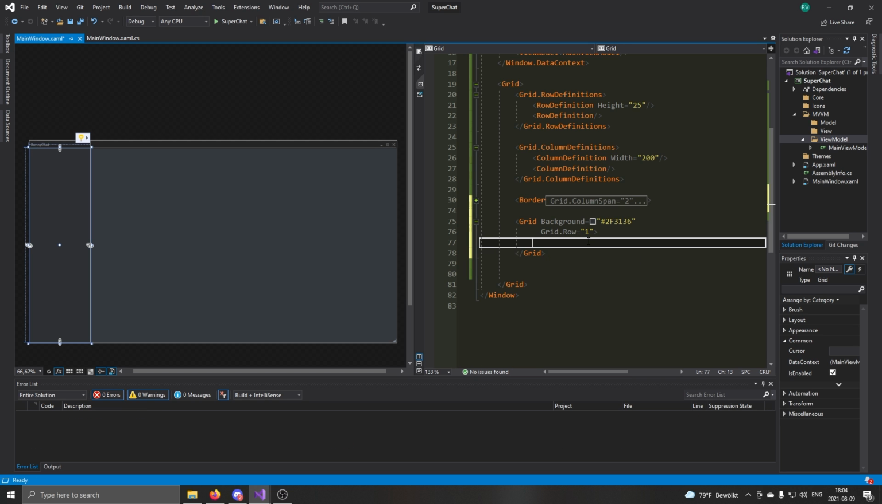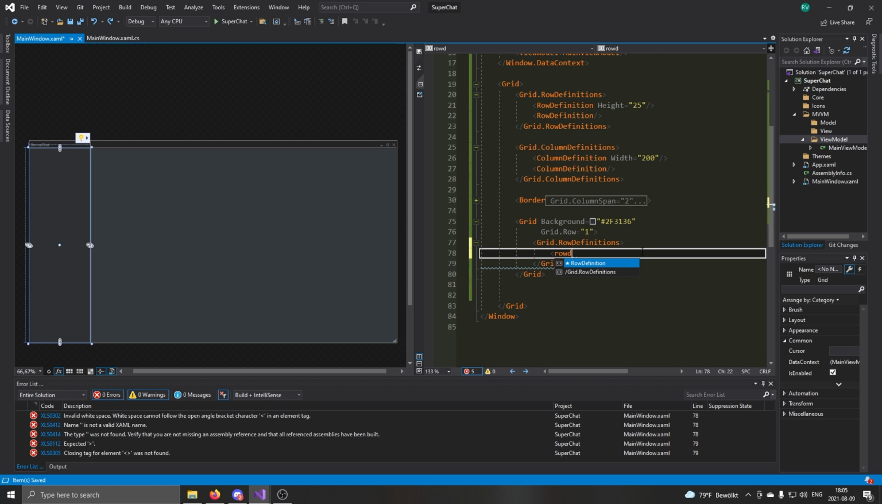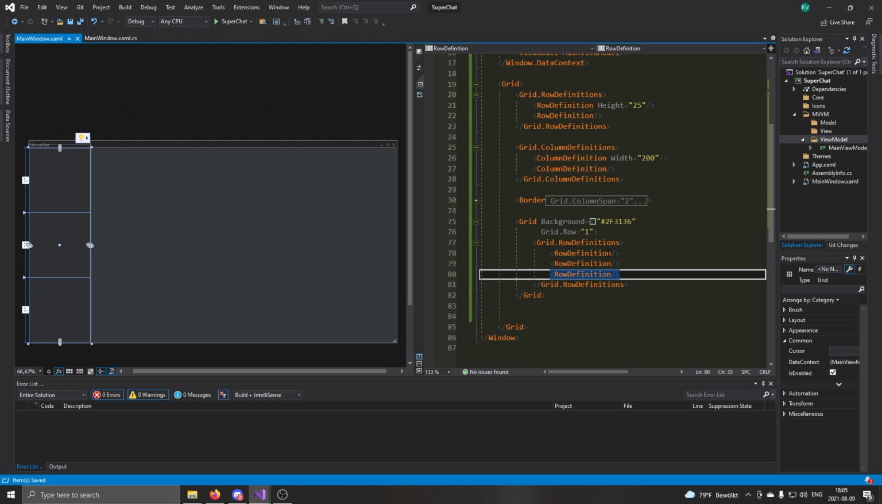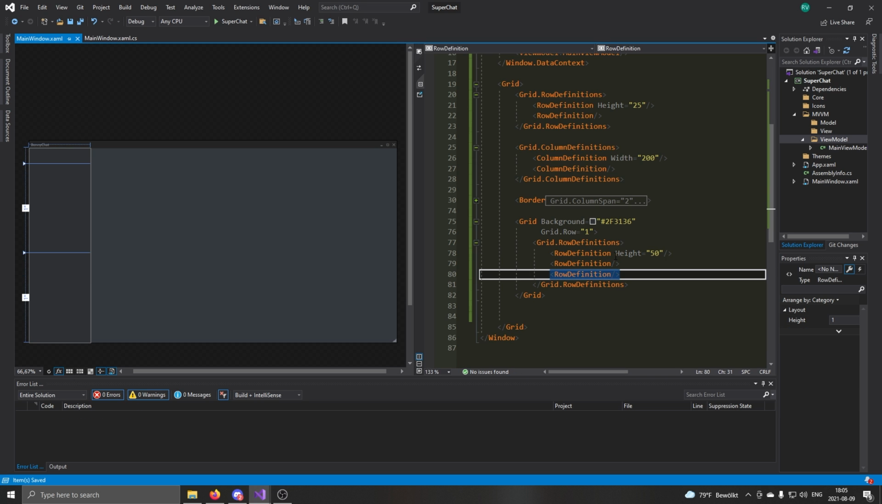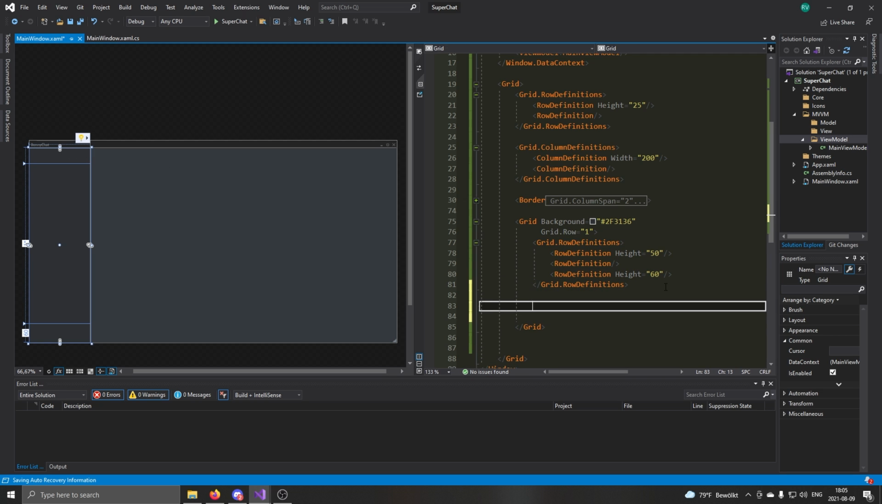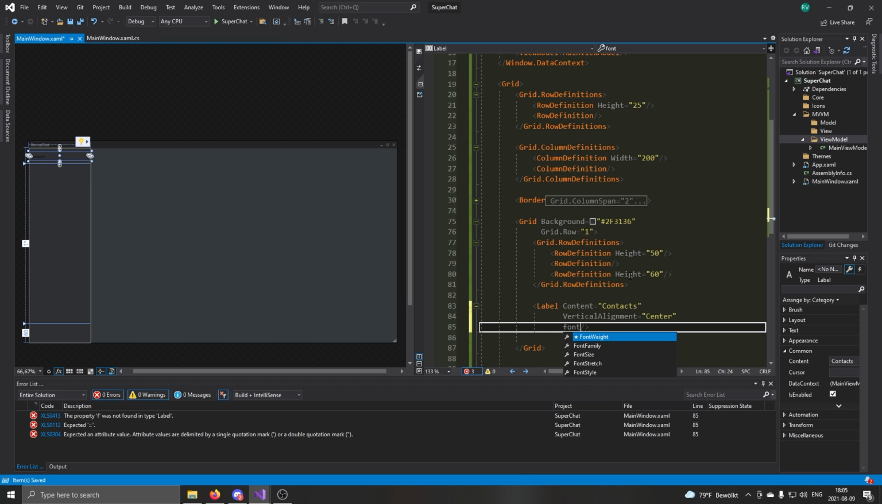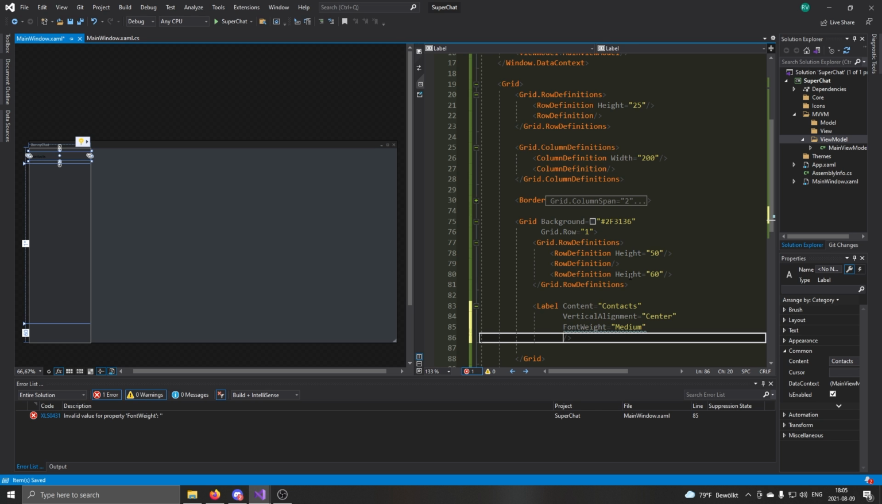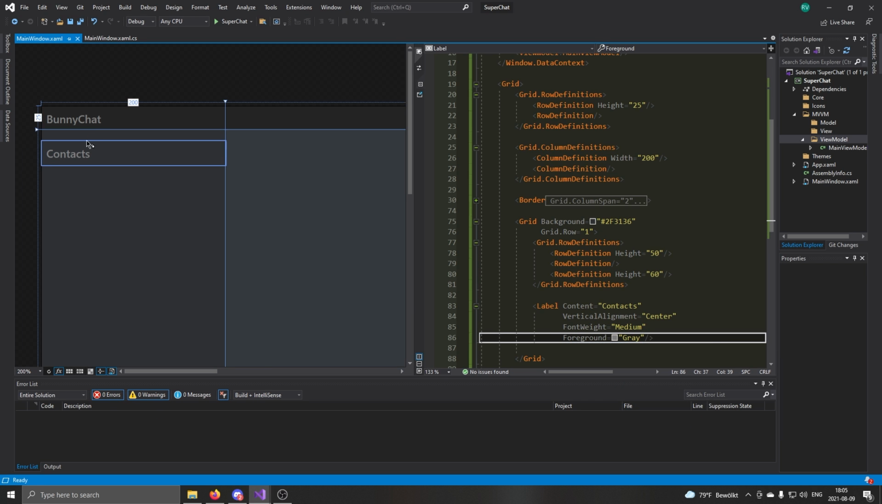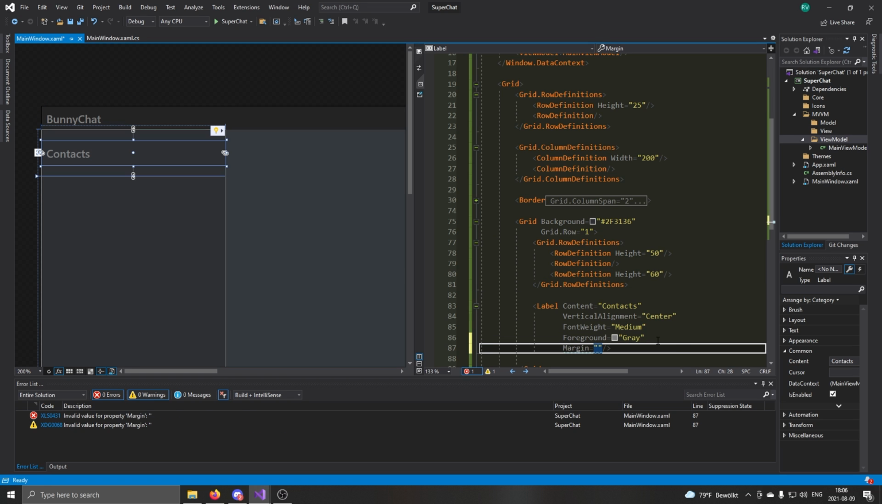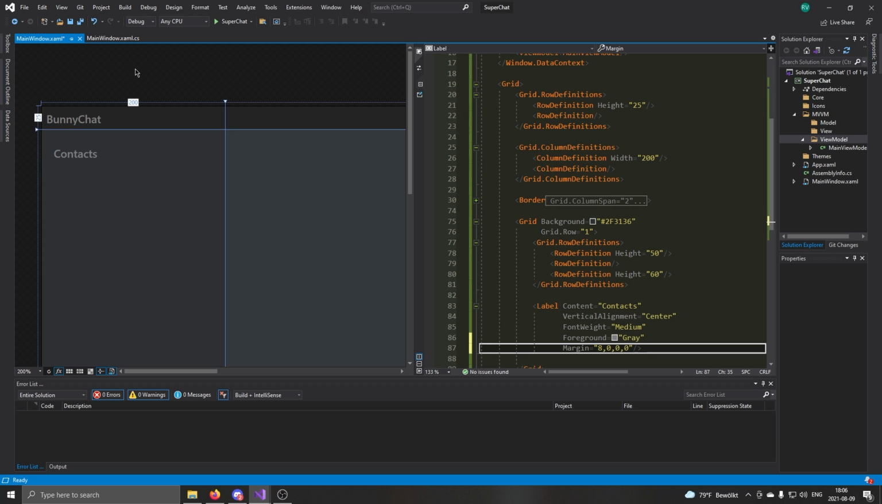We want to add some row definitions. Grid.RowDefinitions. We'll add 3 of them, so we'll do RowDefinition, self-close. The first one's going to have the height of 50. The last one's going to have a height of 60. Now underneath the row definitions, we'll add a label. The content's going to be contacts, vertical alignment center, font weight medium. Foreground, we'll put it at gray. It's looking great. I just want a little bit more margin coming out from the left. So we'll do margin 8000. Yeah, it's looking pretty good.